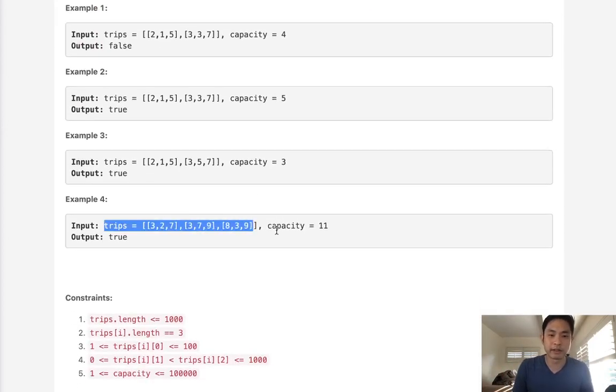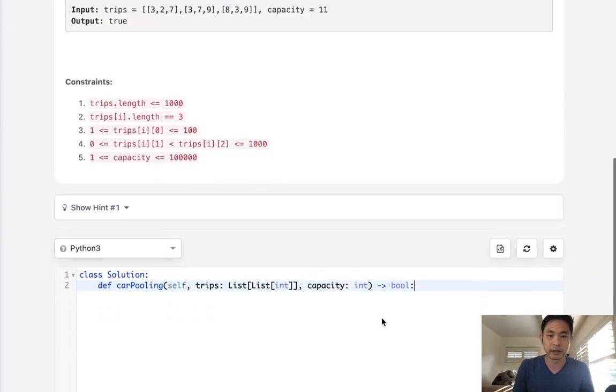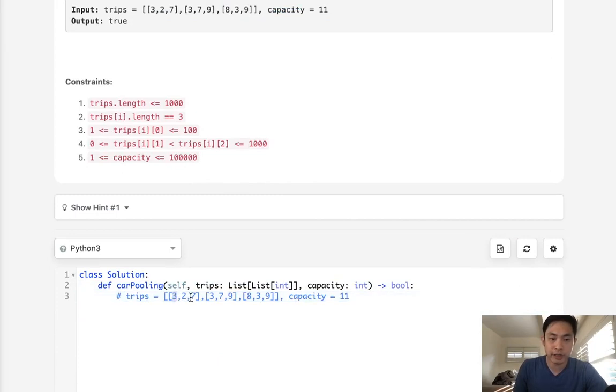Say we're given this input here. We can see a couple things: we're going to pick up 3 passengers at 2 and then we'll drop them off at 7. But in the meantime, we'll pick up 8 customers at 3, and then we'll drop those off at 9. So this creates a problem because these intervals are merging, right? This reminds me of the merge interval problem.